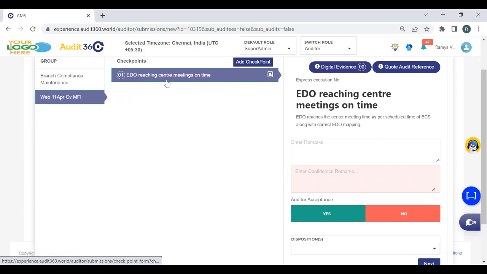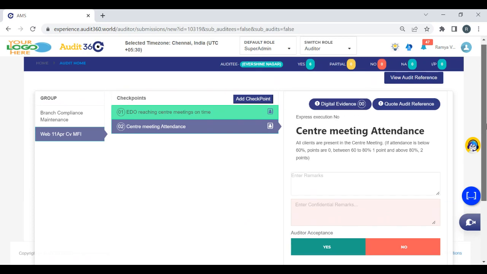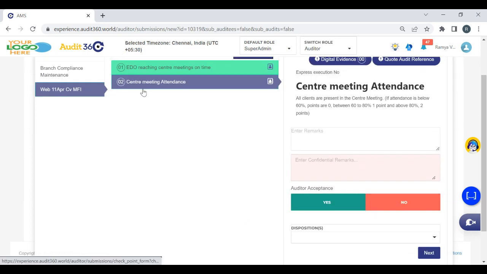Now we are asking, did you reach the center meeting on time? If I say yes and choose a disposition here, if any, and then click on next, our next checkpoint, the dynamically mapped checkpoints, get listed here. The system doesn't show checkpoints one below the other like the normal general group. Basis the response you can see this.